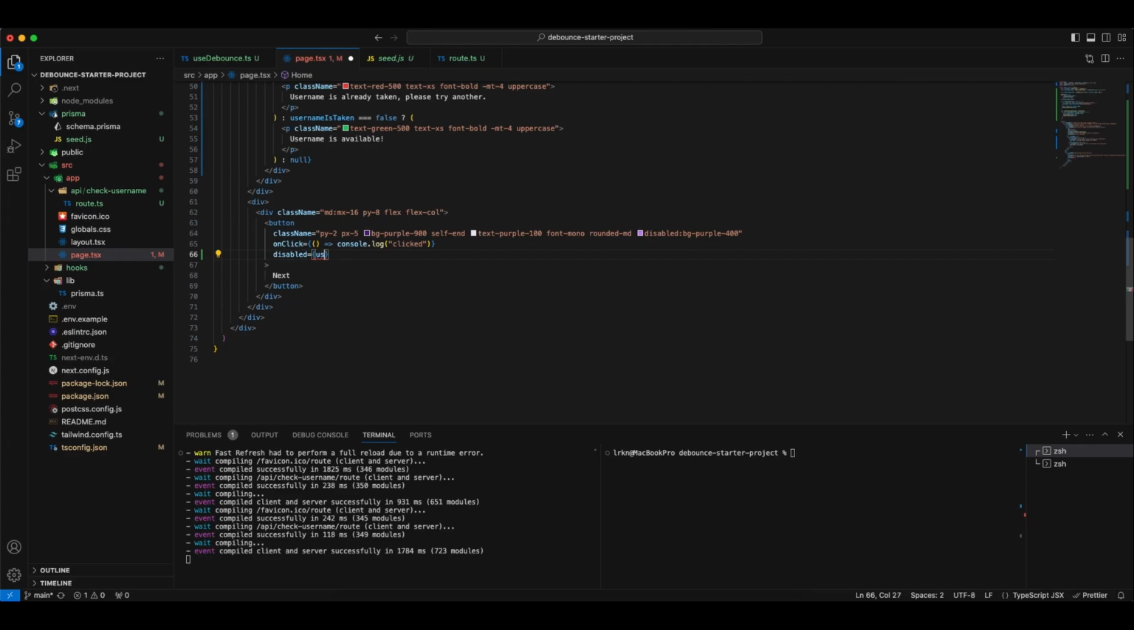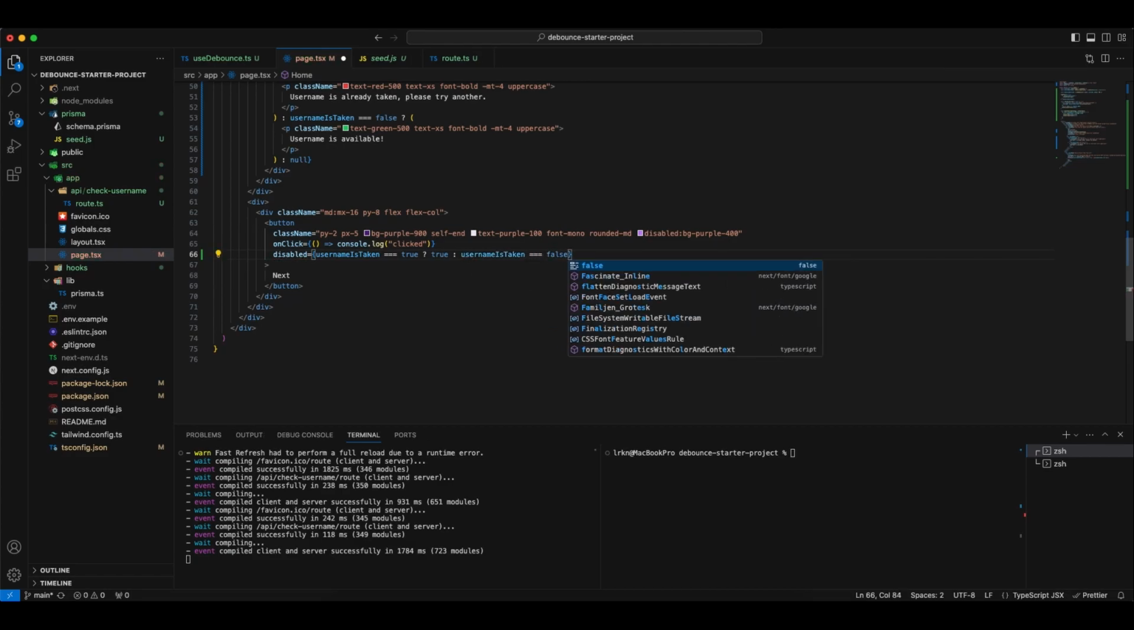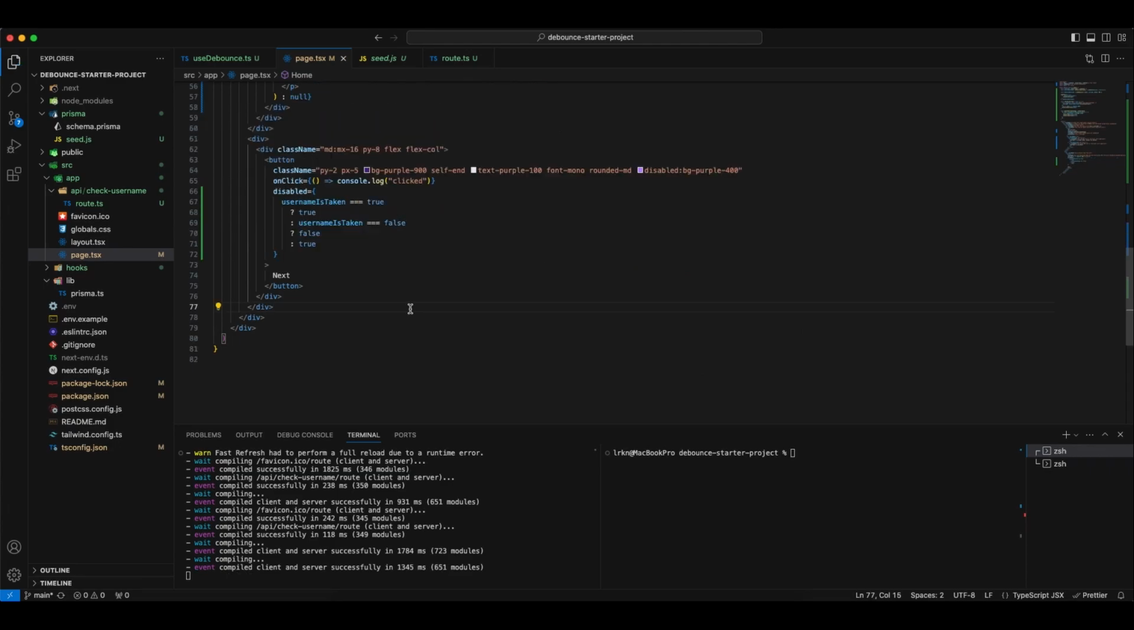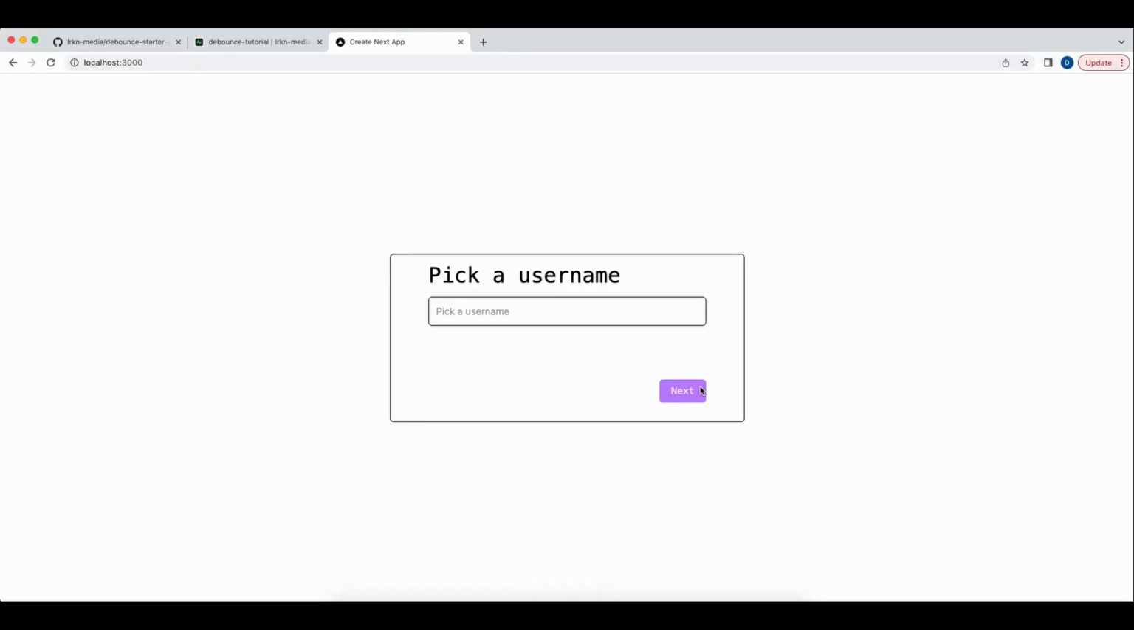So if username is taken is equal to true, then we want true. And else, if username is taken is equal to false, then we also want false. But in all other cases, we want true. Okay, so go ahead and do that. And there we go. So we have it disabled.